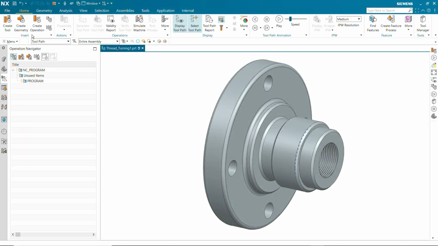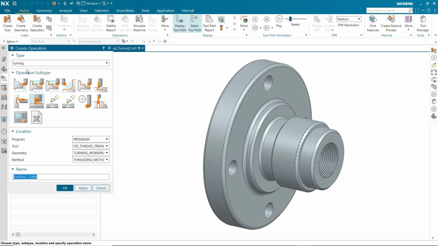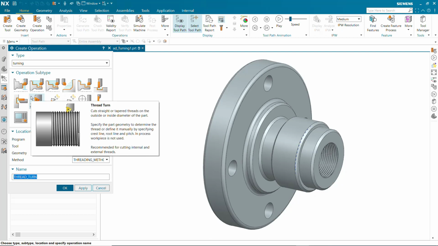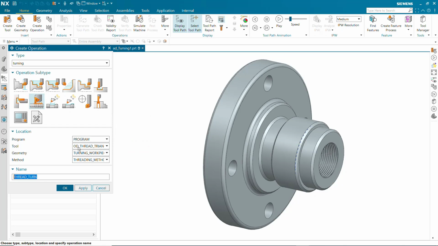First, we'll cut the outside diameter by selecting a symbolic thread. The thread turn operation subtype is new. Thread turn uses the new OD and ID triangular tools with holders and adapters.